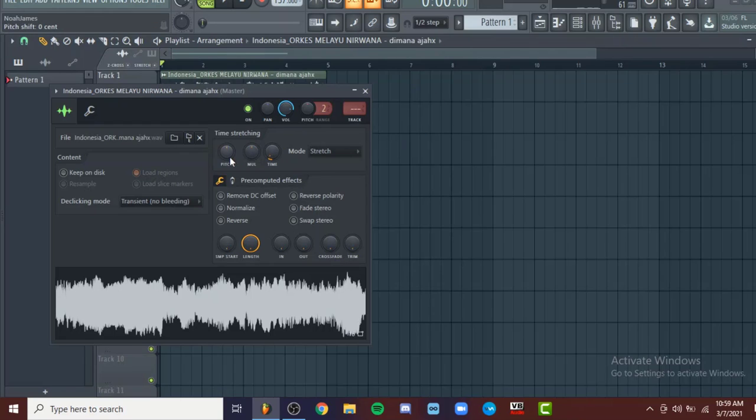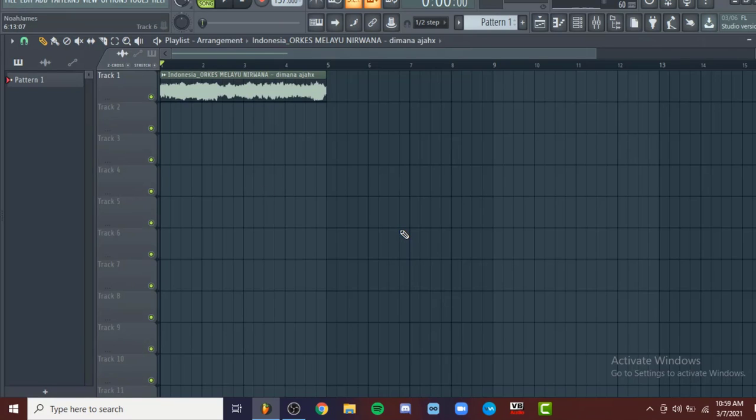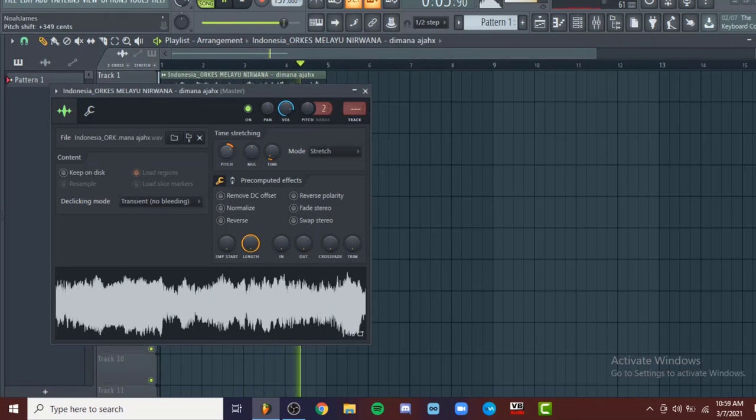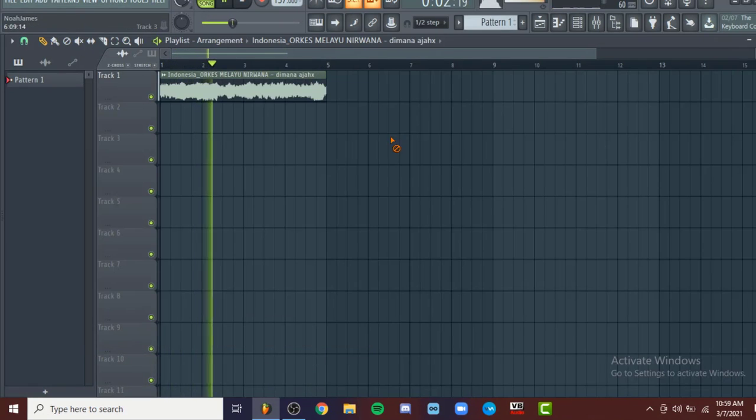So now that I got it nice and stretched and I got it to the time that I want, I'm gonna mess around with this pitch knob, see what sounds nice. I'm hearing it up a little bit higher because some of those muddy frequencies at the bottom are gonna be a lot of trouble to EQ. I like this one.